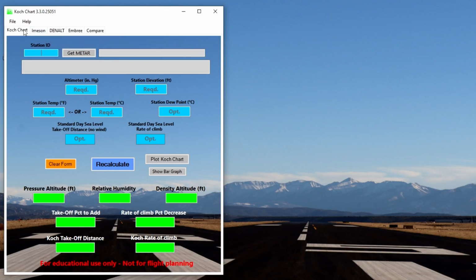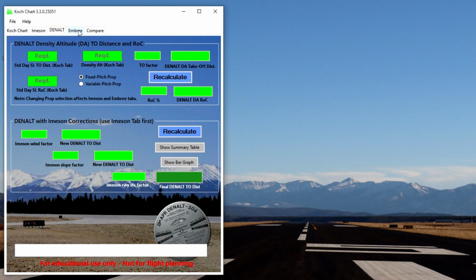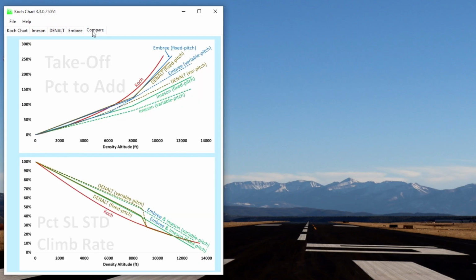There are 5 tabs on the software: the Koch Chart tab, which we're looking at now, the Imeson tab here, the DENALT tab, and the Embree tab. Finally, there is the Compare tab, which allows you to see those graphs that we looked at earlier in this video. And once we calculate a density altitude, a red line will appear on both of these graphs to compare the different methods to each other.